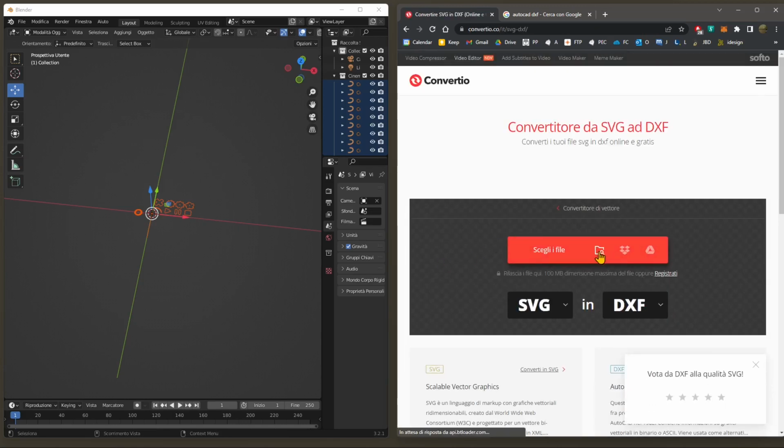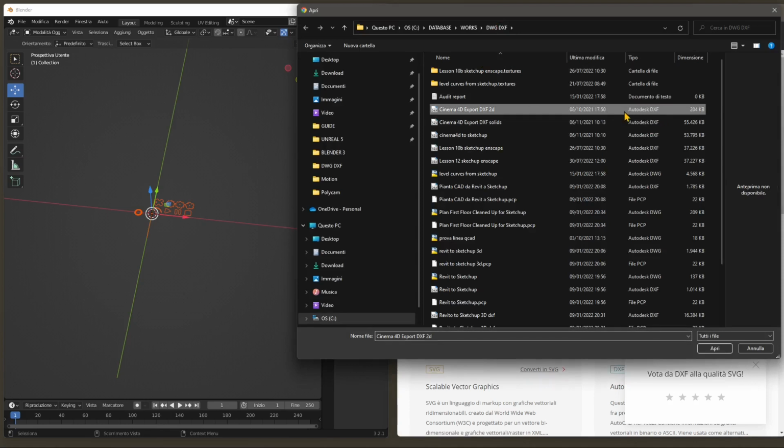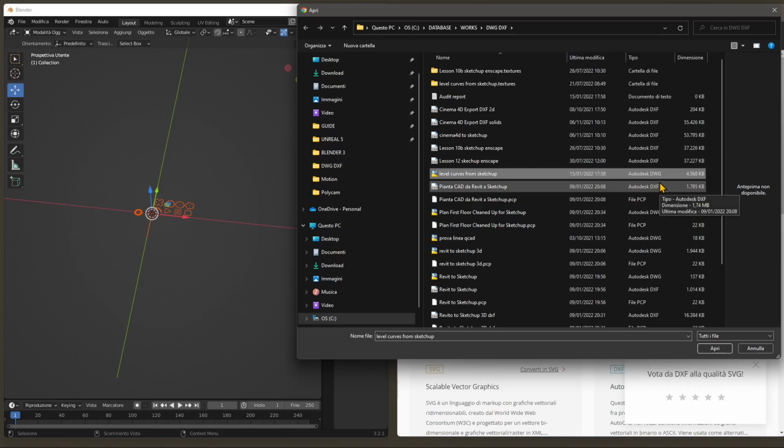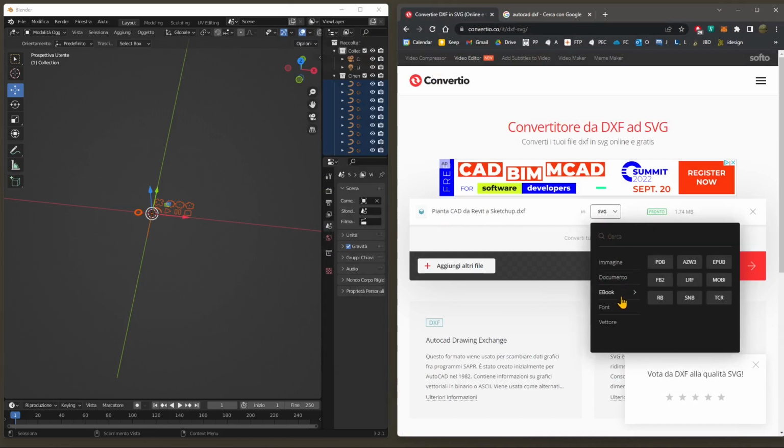So you can see here, everything is set up, so I need to click on the folder to import the file that I wanna convert. Make sure that it's a DXF, not a DWG again, because this is not supported by this converter. So I'm gonna use a DXF here and open it up, or just upload it, or you can get it from Dropbox or Drive.